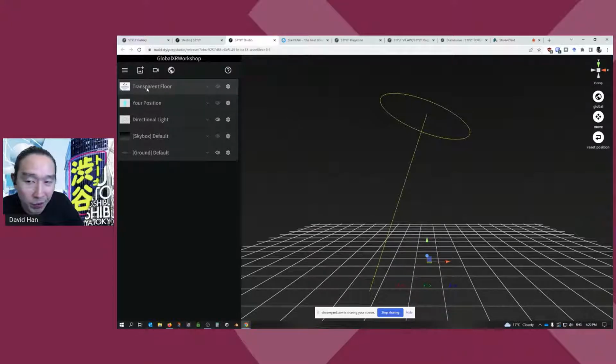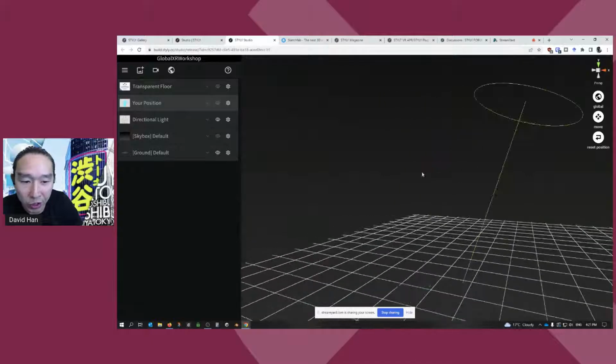The first one at the top is the transparent floor. This is an object that's added by default, and what it does is it creates a sort of ground on which, if you're viewing the scene with a headset, the VR teleportation will use the transparent floor as a sort of surface on which to allow users to teleport onto. So it creates a sort of plane at y equals 0 as the level floor of your experience.